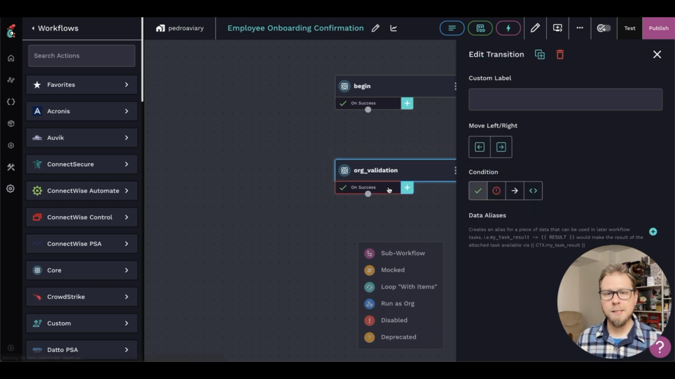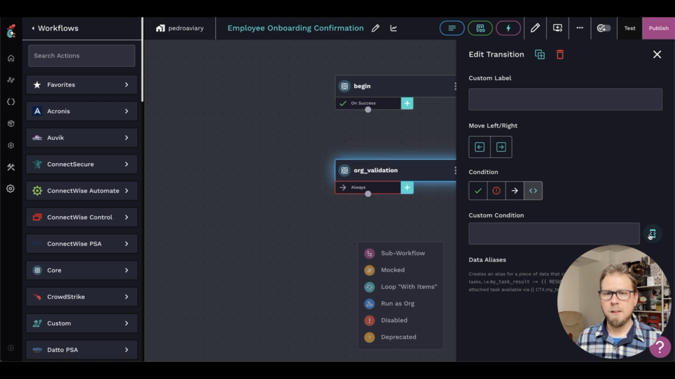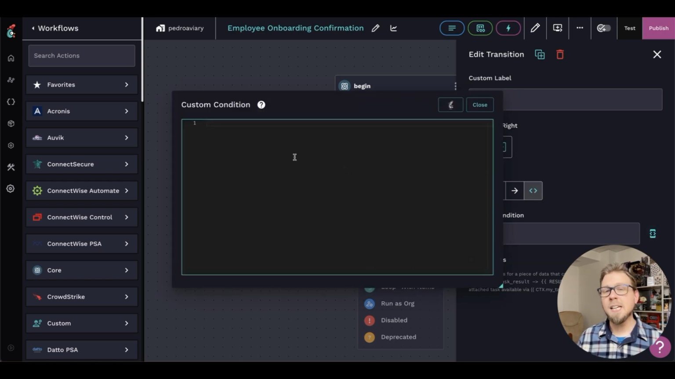So I can click on the transition here. I'm going to go to custom condition. I'll open up the Jinja editor here. And in this case, I'm just going to build out the template.